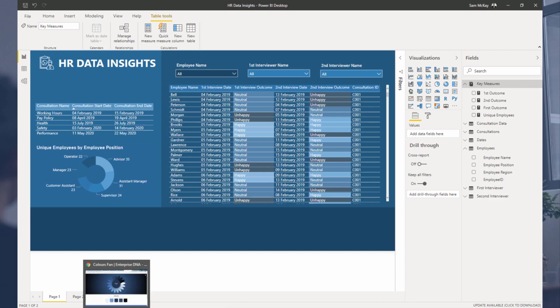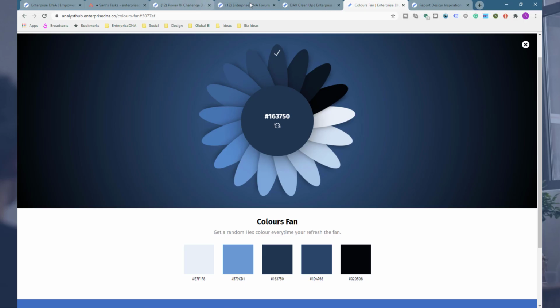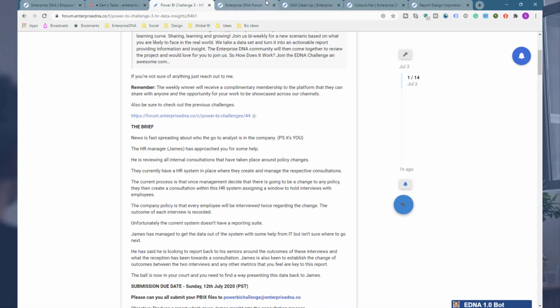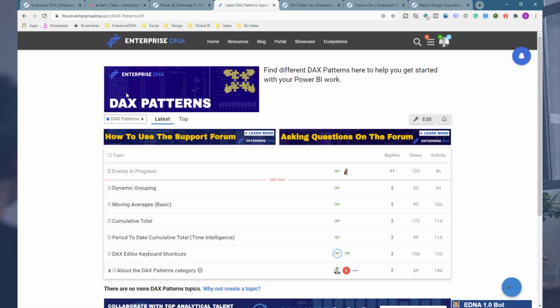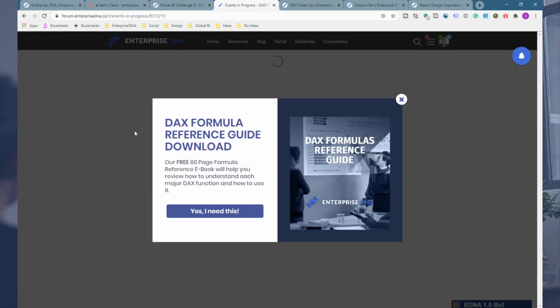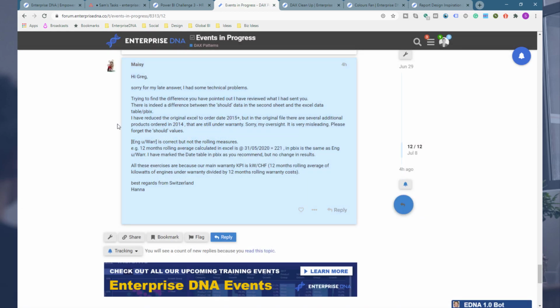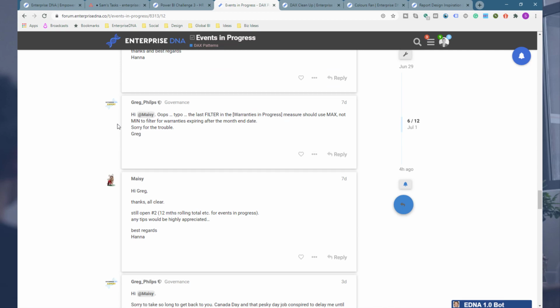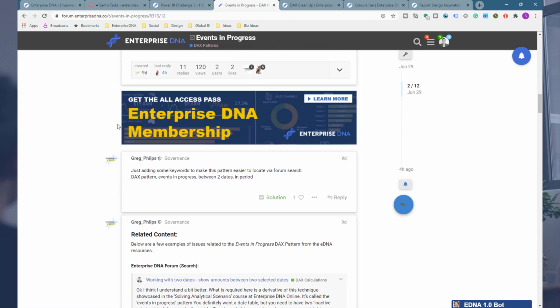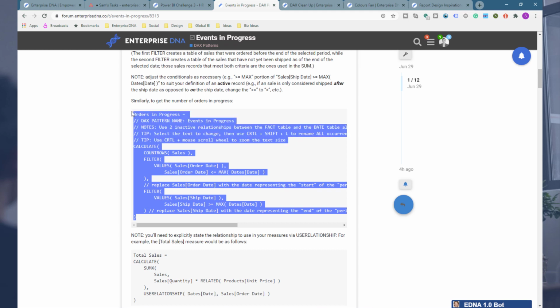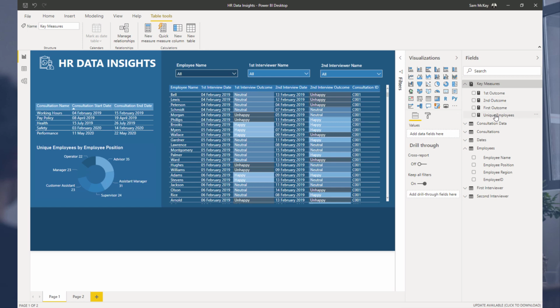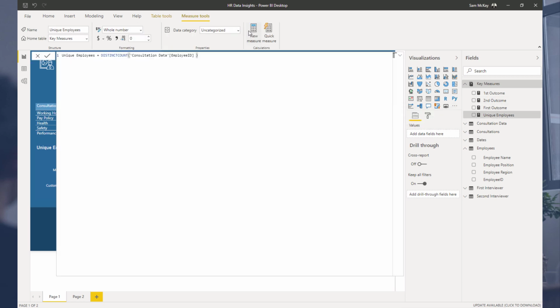Okay, let's give it a go. Let's give it another go. So I'm just going to come back in here. I'm going to go to DAX patterns, and I'm going to go to events in progress. See, there's lots of examples here, and I can just grab it like this. And obviously we're going to make some changes to it, but that's fine. I'm going to add this in here.